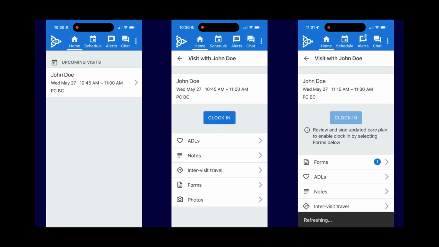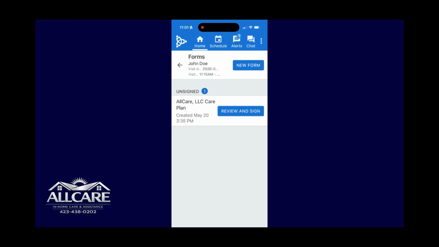Now let's walk through the process of signing in to a client visit for the first time in AxisCare. Simply choose the upcoming visit and choose Clock In. AxisCare may require you to review and sign a client's care plan before clocking in. Select Forms. Locate the care plan. Then select Review and Sign.